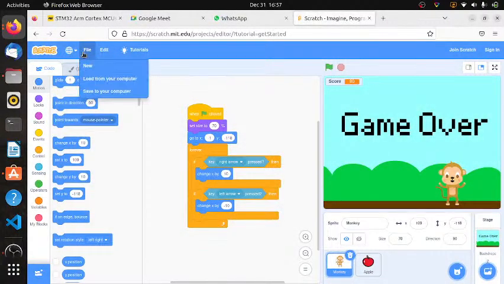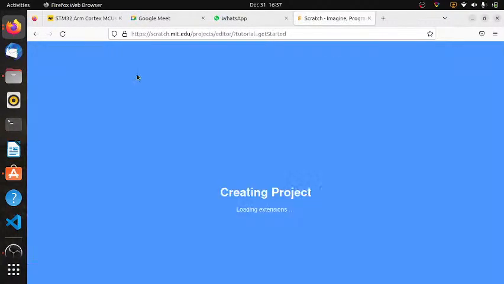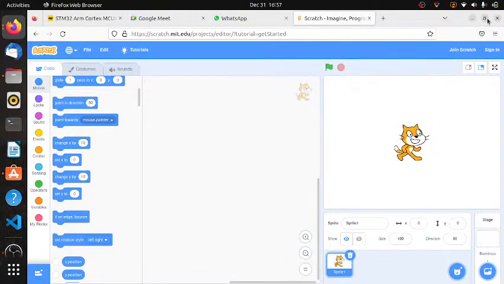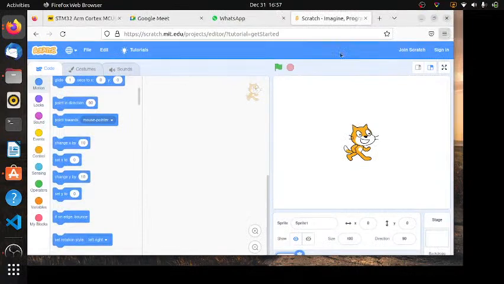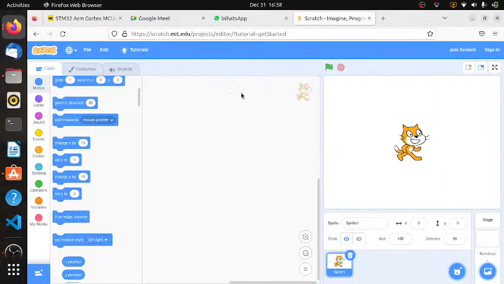So everyone can see the screen now. I'll try to create a new file. This is the Scratch interface, what I was talking about in the slides, the deck. This is the stage, where you choose the backdrop of whichever choice you want.